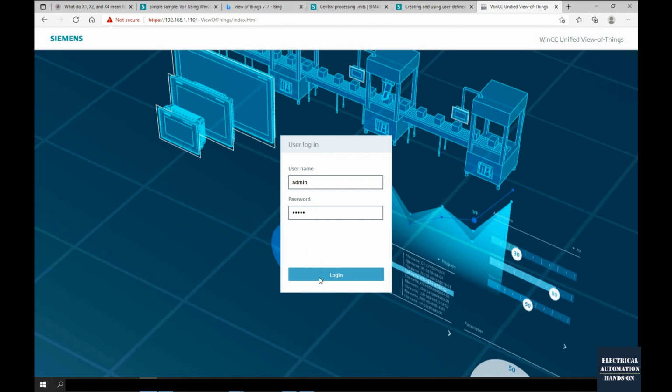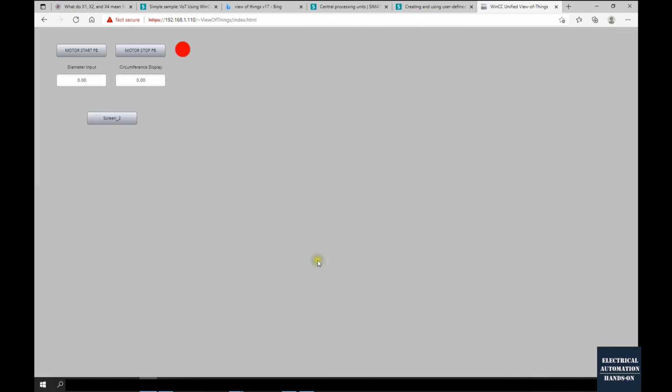Okay, log in. All right, so we see this small web page. We can see the resolution. This is the same resolution I set. And now I can turn on this motor. It turns on. If I click this button, it can turn red.